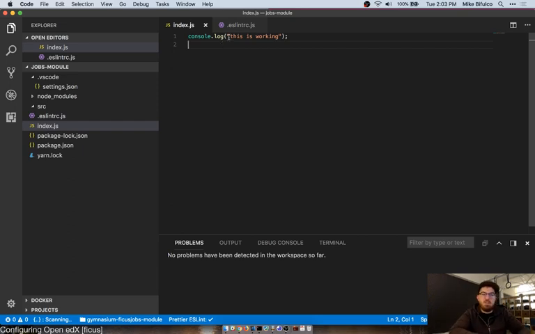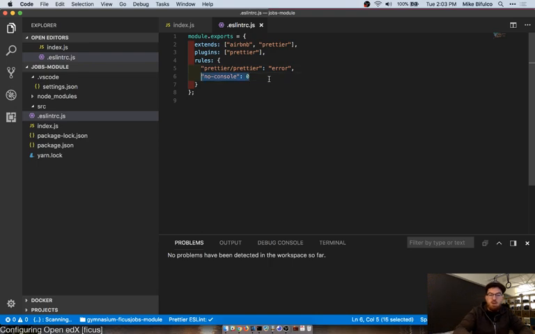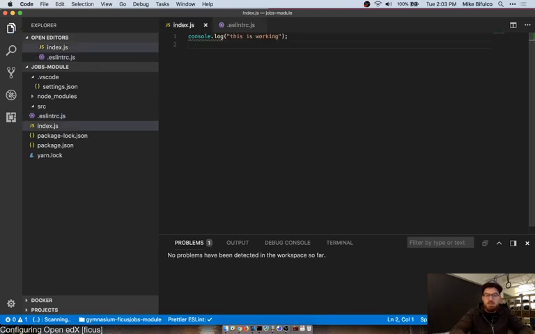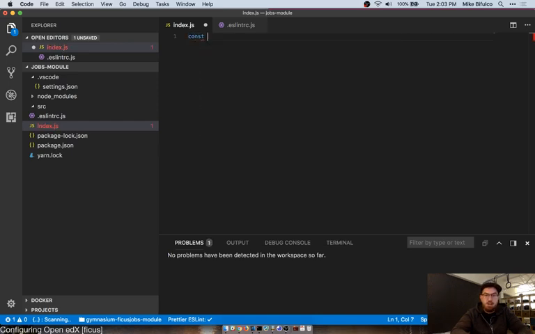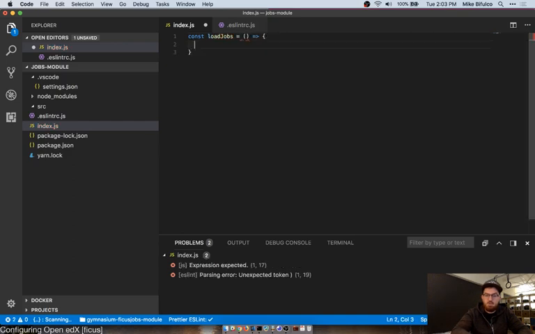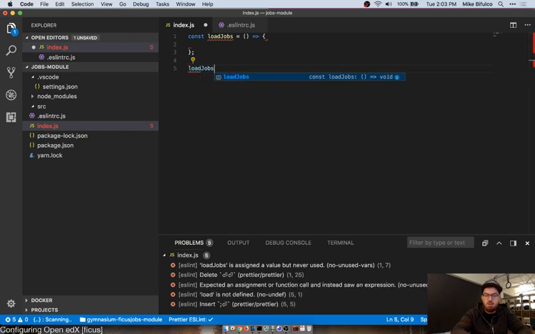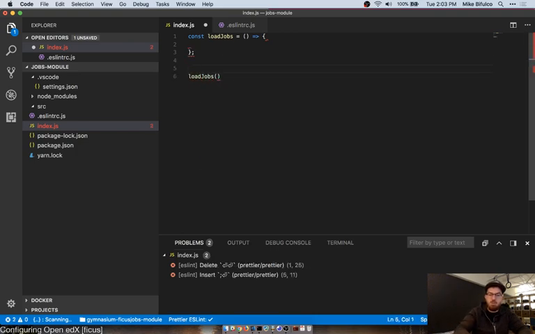So, yeah, okay, I'm going to let it yell at me for console logs for now. We'll fix those later on. Okay, so let's get started here. What I want to do is create a function that loads jobs based on some input parameters.